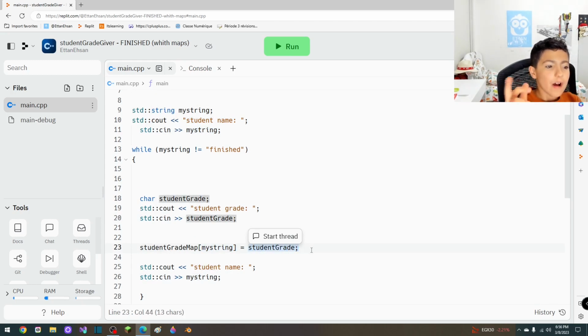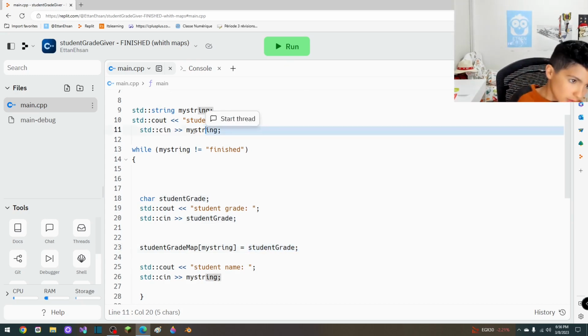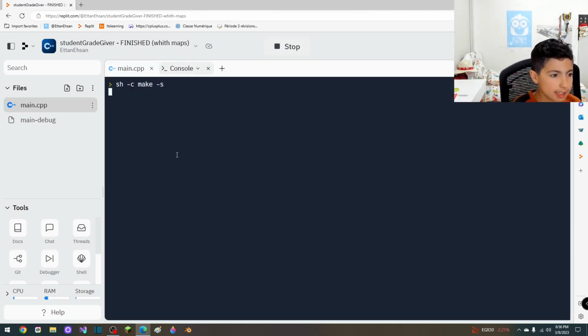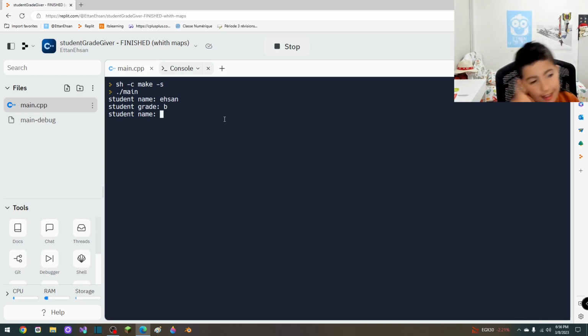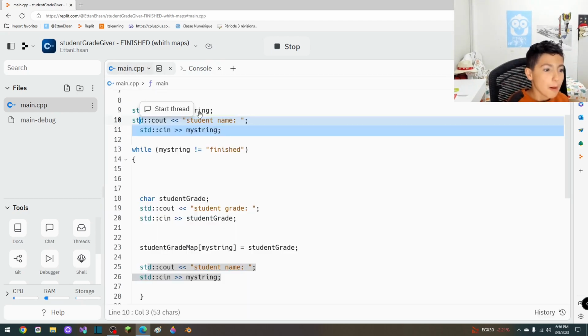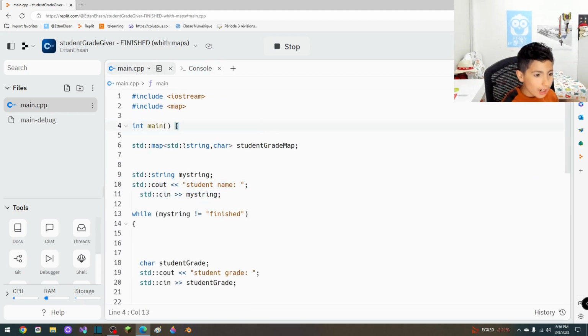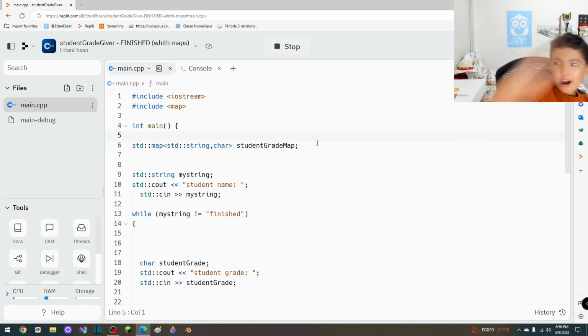So for example, if I were the user, they'll say student name. After, I'll say Ehsan, and after they'll say student grade. B. And what it's doing at the back of the code is making a line from Ehsan to B. So it's putting on one side the string and on the other side the char. That's what I love about maps. It just puts one of the values on one side, then the other value on the other side.